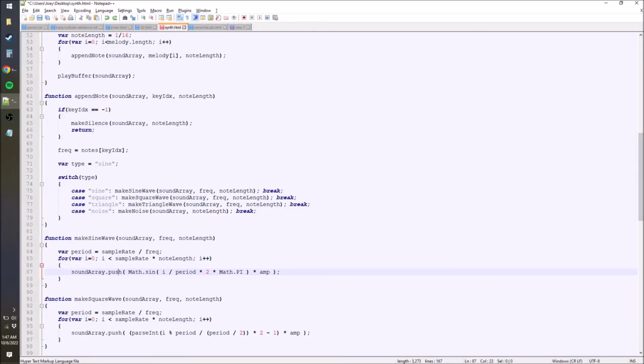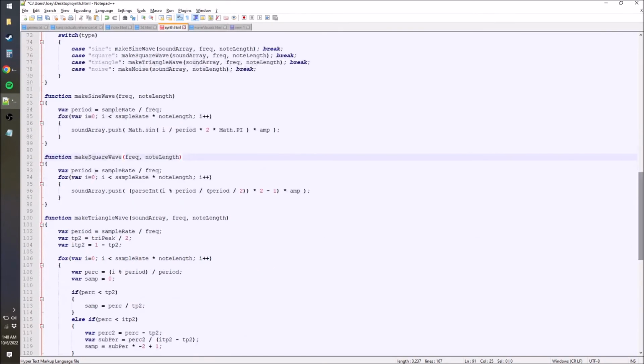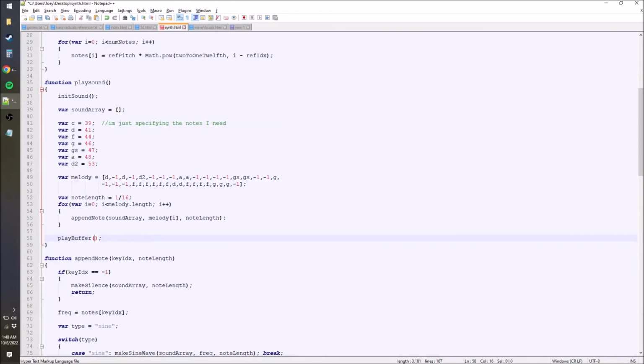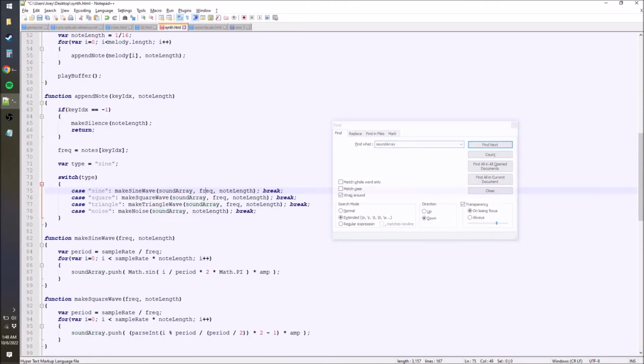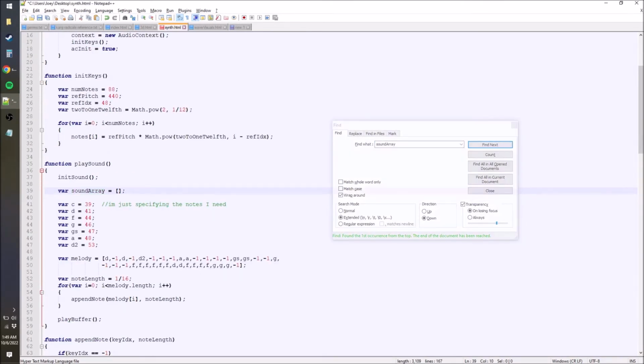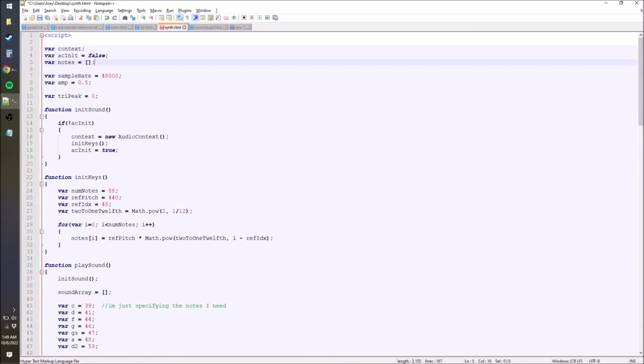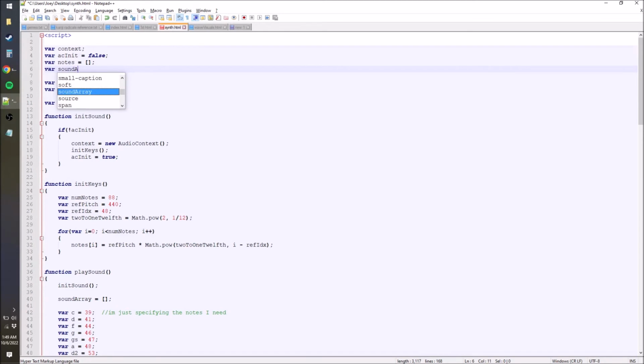I'm done with sound array. Alright, I'm sorry, this is getting so annoying. Sound array, you're going global. Sorry, there's just so much less passing that has to be done. I don't need it here either. Instead of saying var sound array, just say sound array. And let's just put this up here.